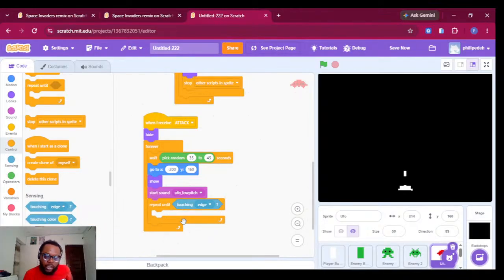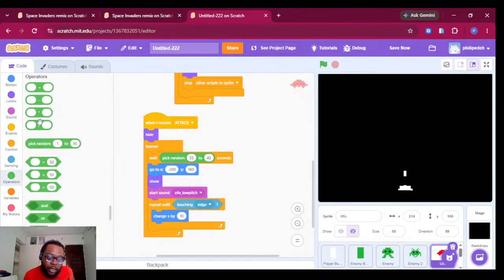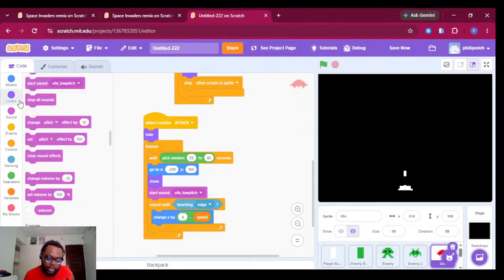Repeat until touching edge, and then we want to change the value of x, but let's do it quite differently. We'll change x by a number, but instead of just any random number, let's do it like this. This is a negative sign, so I'll change x by 4 minus whatever my speed is. So it's speed, 4 minus whatever my speed is, then I can hide.